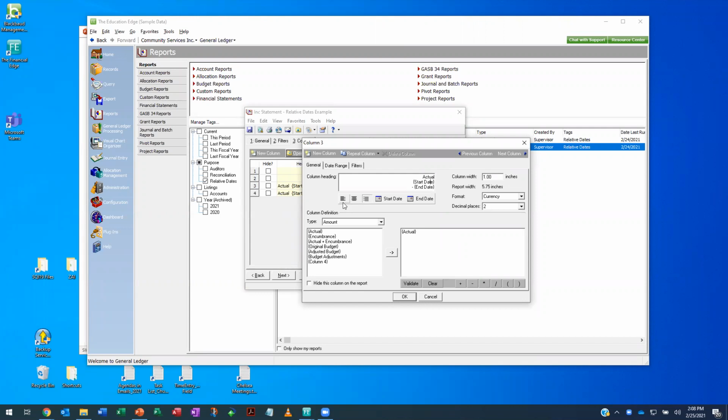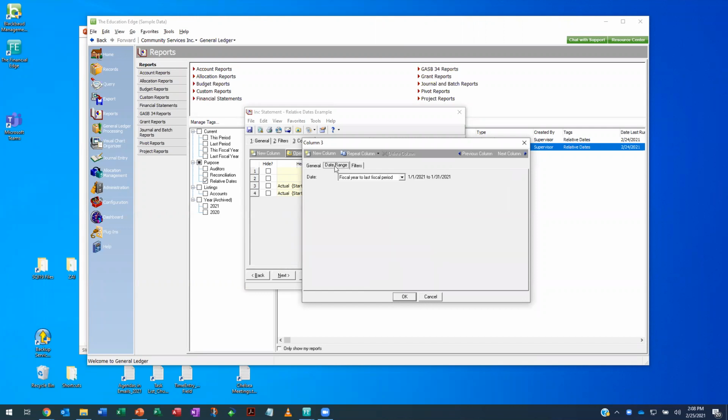Okay. So let's take a look at the date range. And I want to make a couple of general comments. So this is my first column. This is not the relative date column, but this is what we'll call my baseline column. And I like to point out some settings here that not everyone in my experience is aware of. So I'm using the very last option in this dropdown, fiscal year to last fiscal period, one of my favorite report settings for columns.